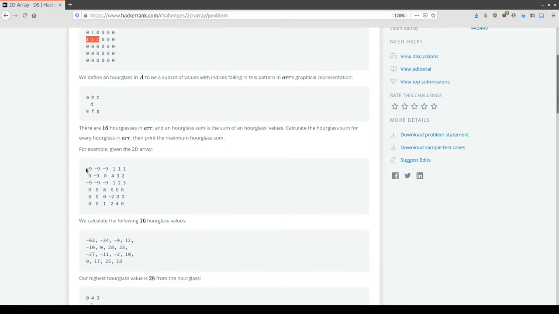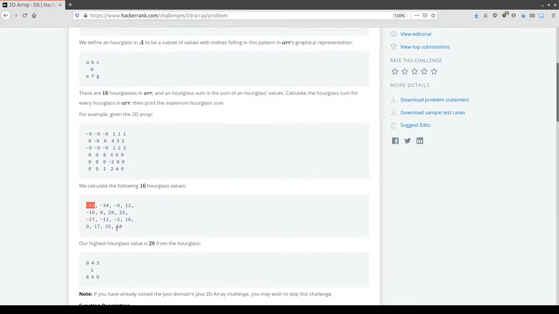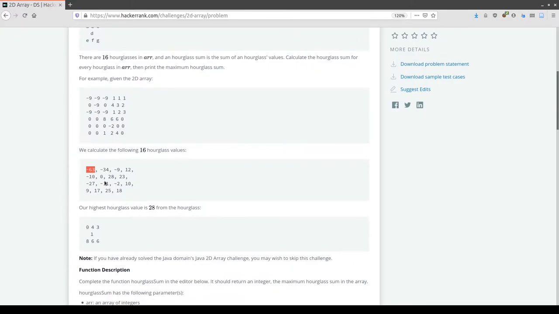In this example, the first hourglass is made by this 3 minus 9, this minus 9 here, and this other 3 minus 9. The sum of this hourglass is minus 63. By considering every hourglass of this array, we need to give an output to our solution. So we'll write a function and compare the sum of all the hourglasses composing this array, and then give as output the highest value we have. In this case, the highest value is 28, so this solution will be 28.